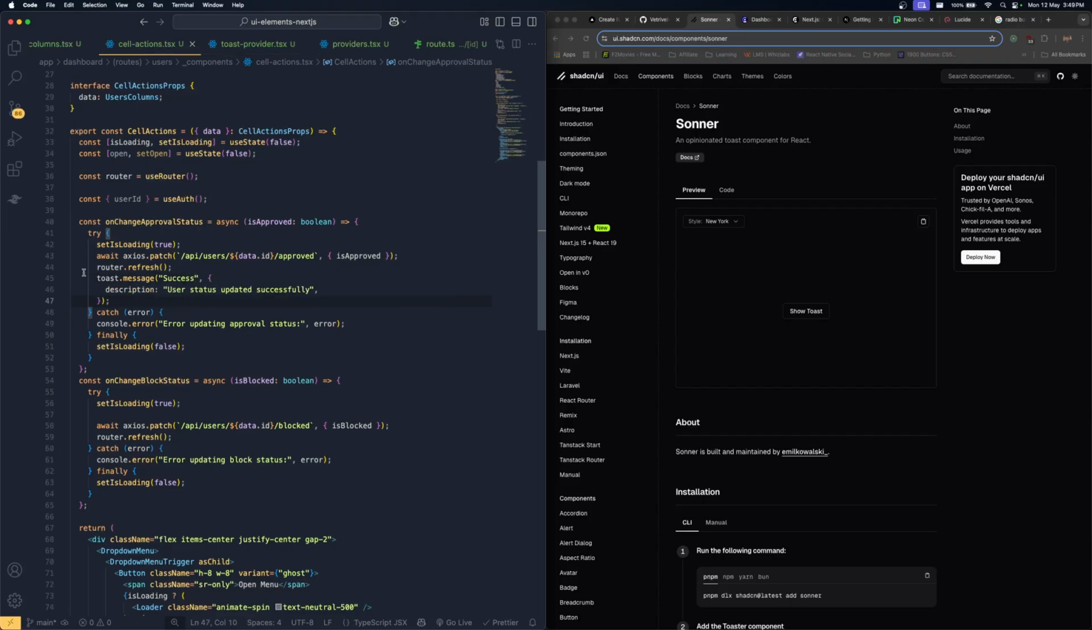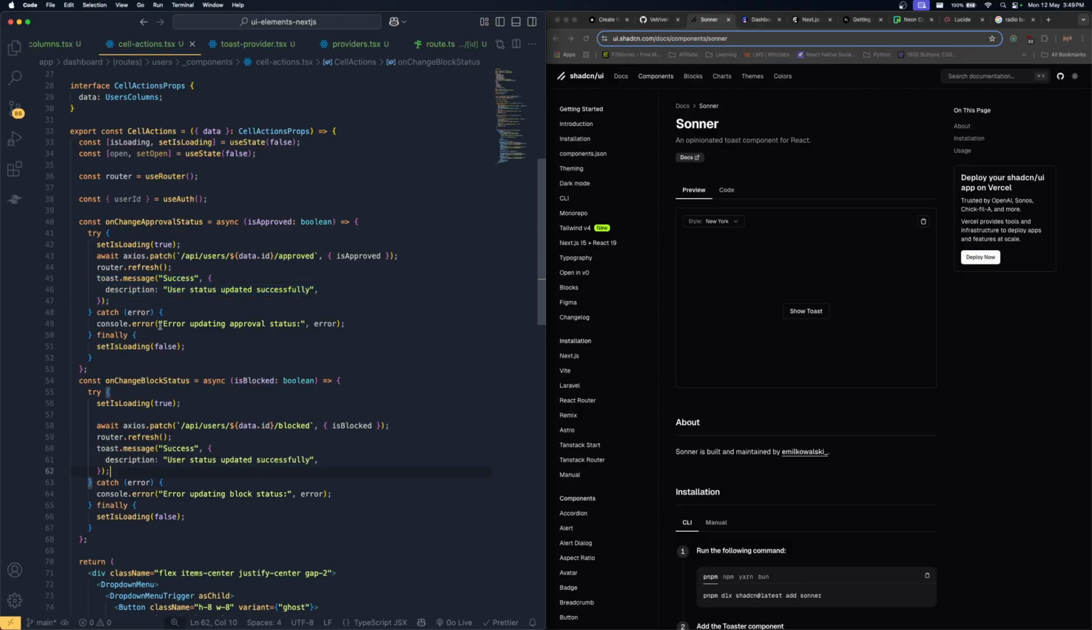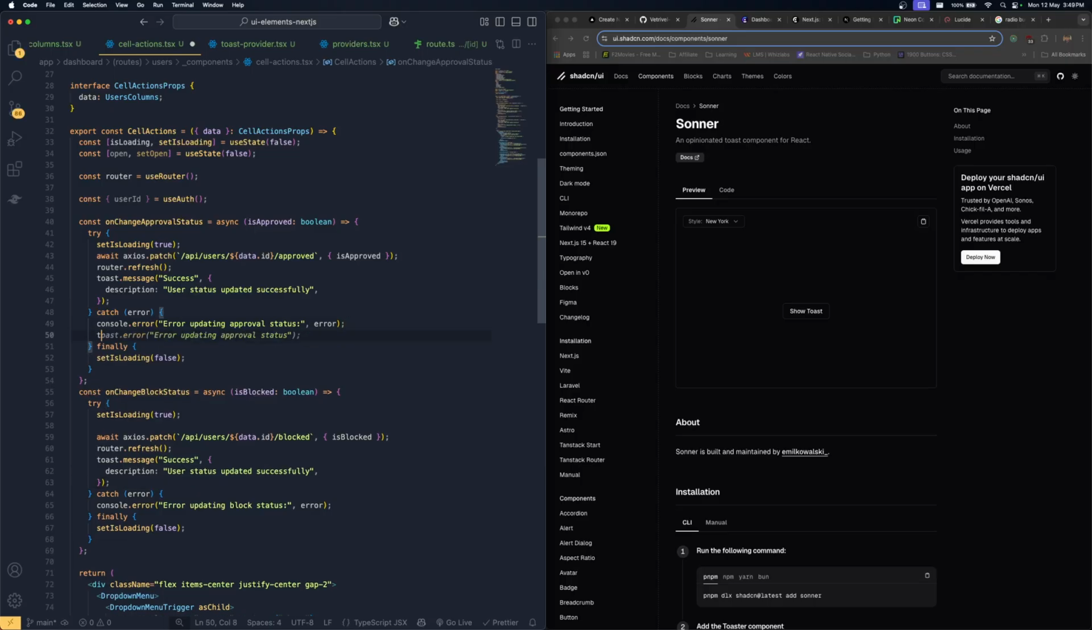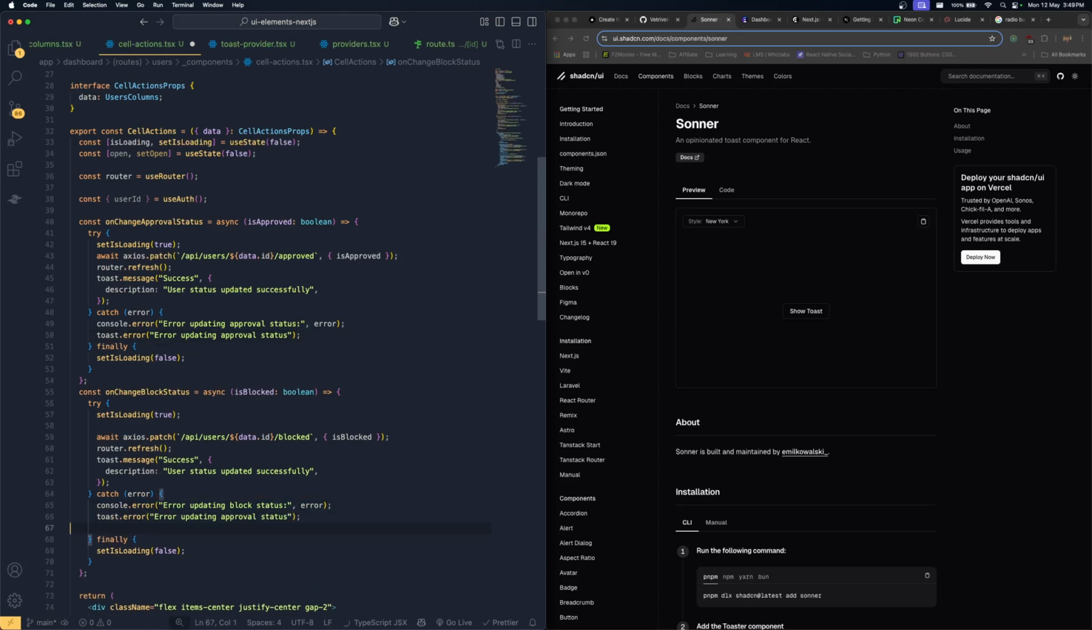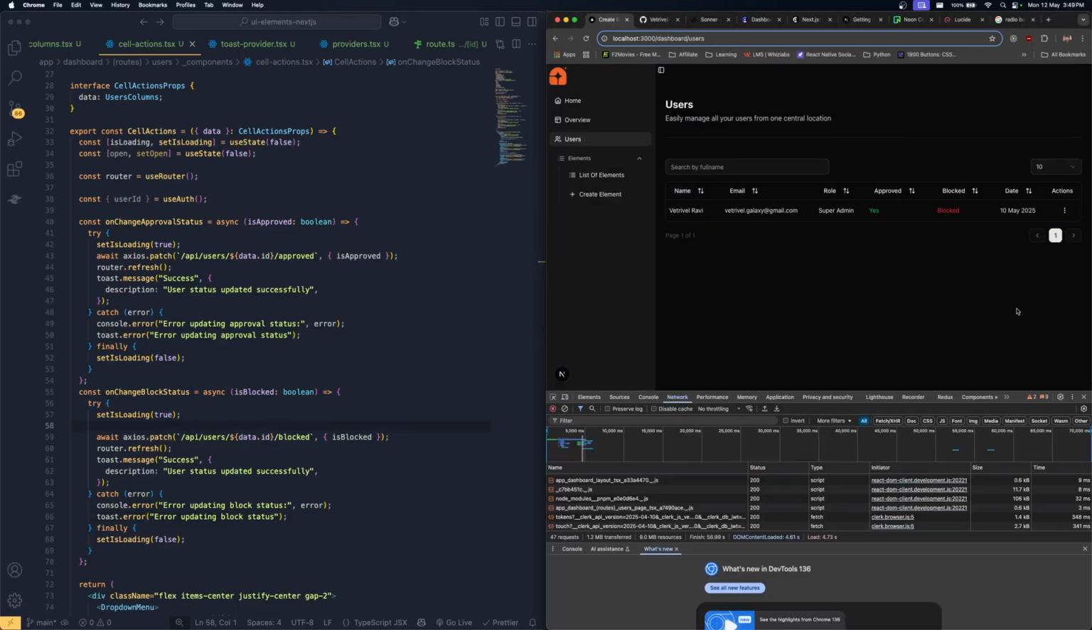Just exactly the same way I have to do it over here as well. And for the error as well, we need to write toast.error on updating the approval status, and here error on updating the block status. Let's check this out to see if everything is working fine.